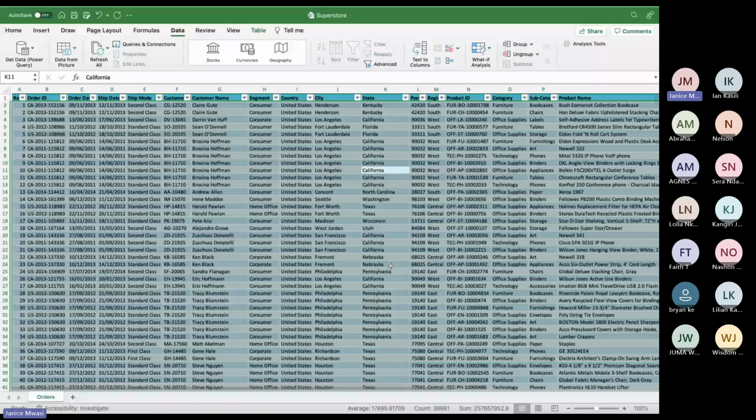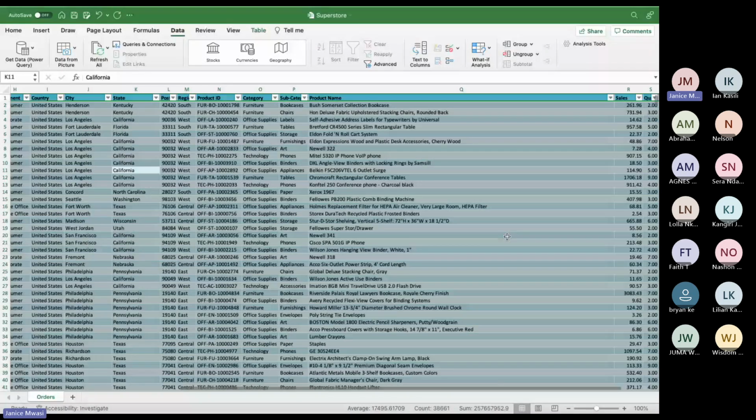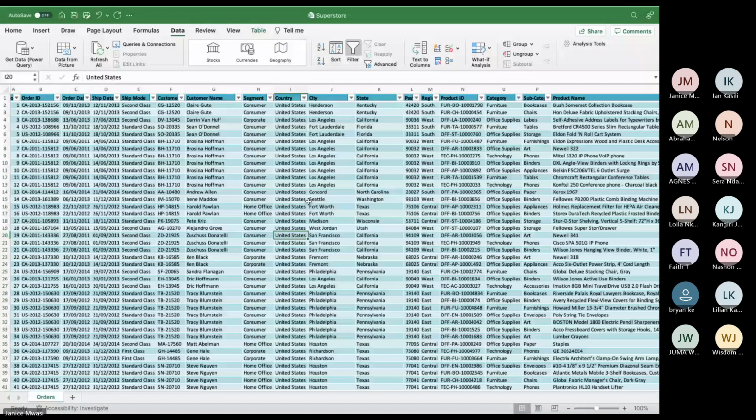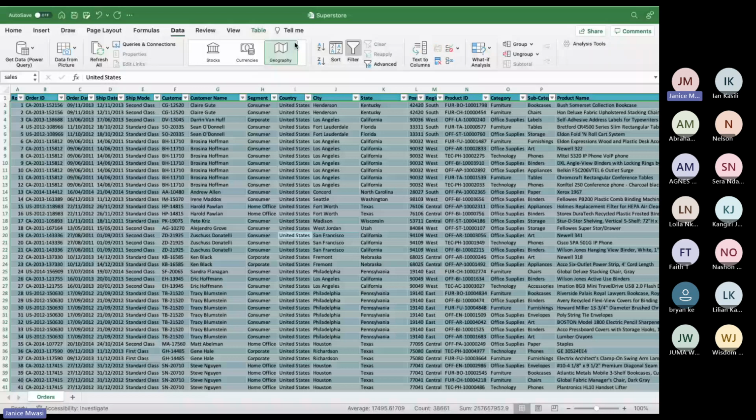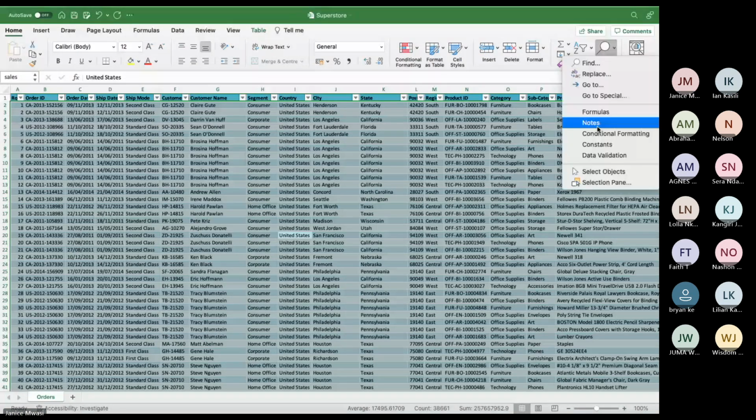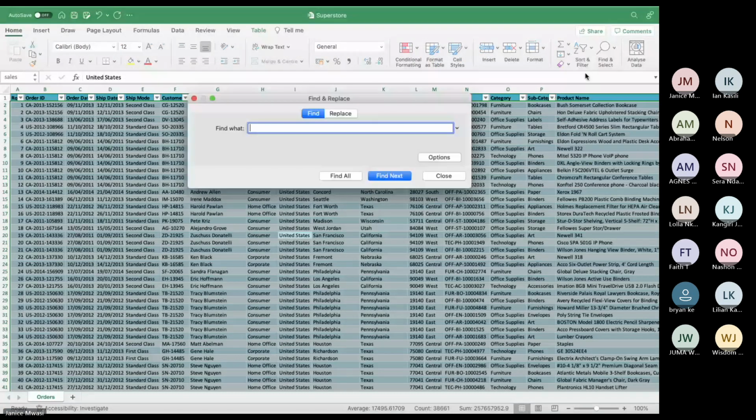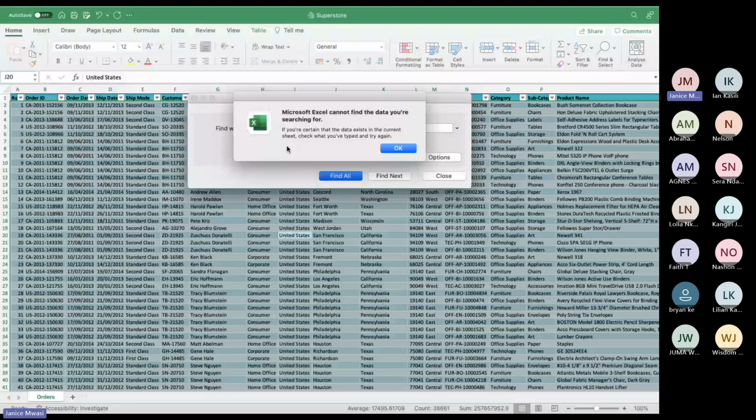That's how we check for missing values. So let's just find all instances that are missing. Cannot find. So there's no missing value in our data, so we could just proceed.